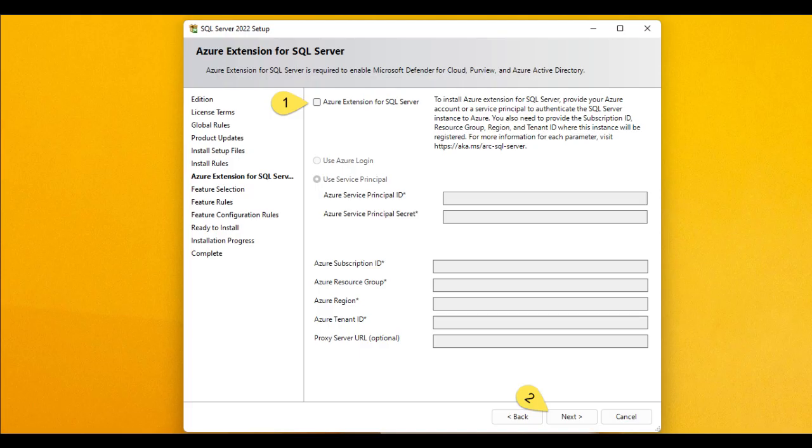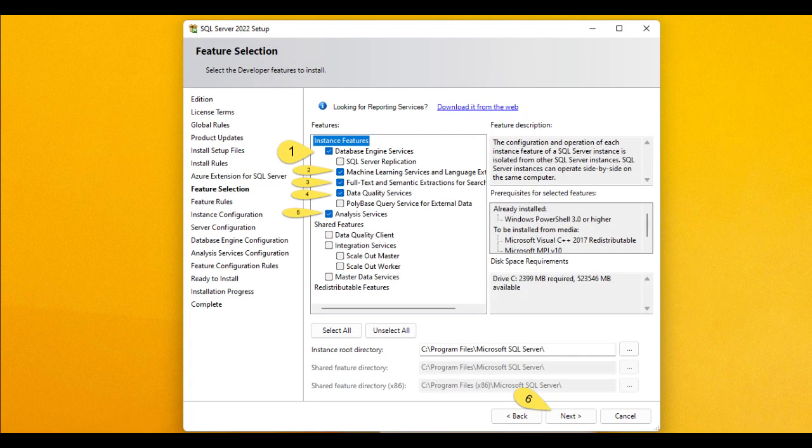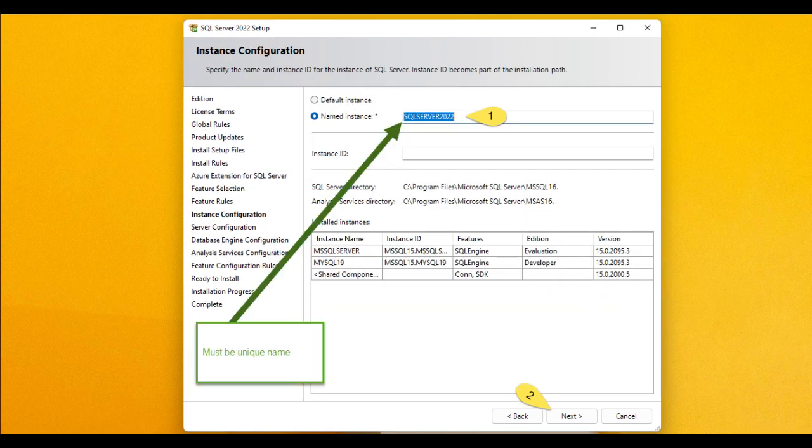Let's disable Azure extension for SQL at landmark 1. When you're done, check 2, Next. In the Feature List box, select the 5 elements I have selected, and then at 6, when you are ready, press Next. Let us name the instance of this SQL Server configuration.